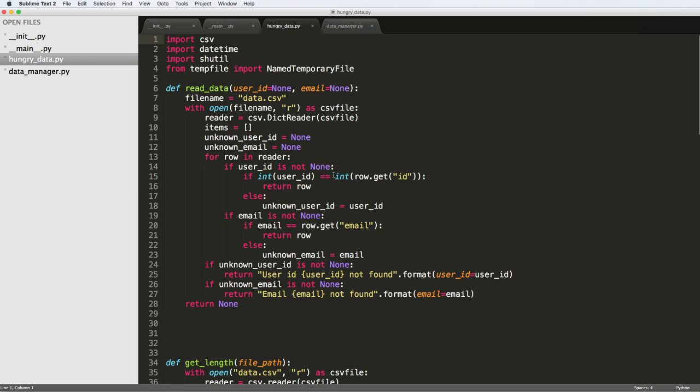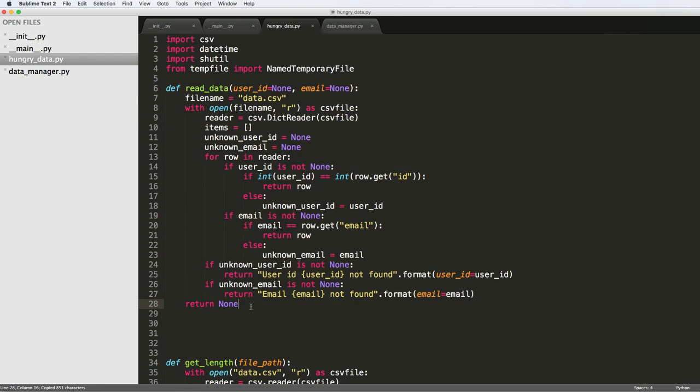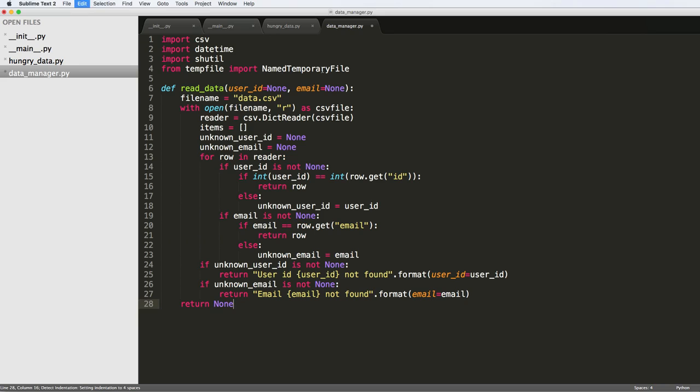So the function that I want to actually copy into Data Manager is that read data function that we just did. So of course, I want to grab all of the imports as well, just in case. So I'm going to go ahead and copy all that, bring it into the Data Manager, and this is all I'm going to have for now. Notice how the file name is. We are going to have to adjust that because the way it's working right now is not ideal. We don't want to have to write it every single time or in every single function. And I'm going to go ahead and close out that hungry data.